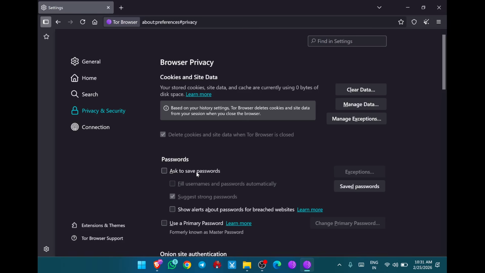That's it. Now Tor browser will either prompt you to save passwords or not, depending on your selection.